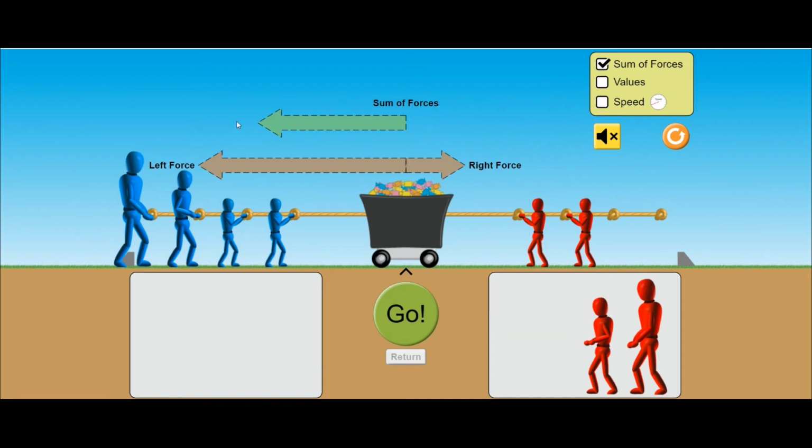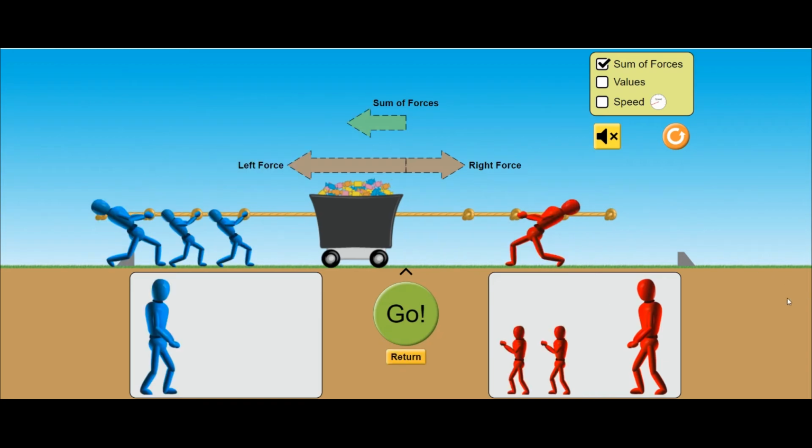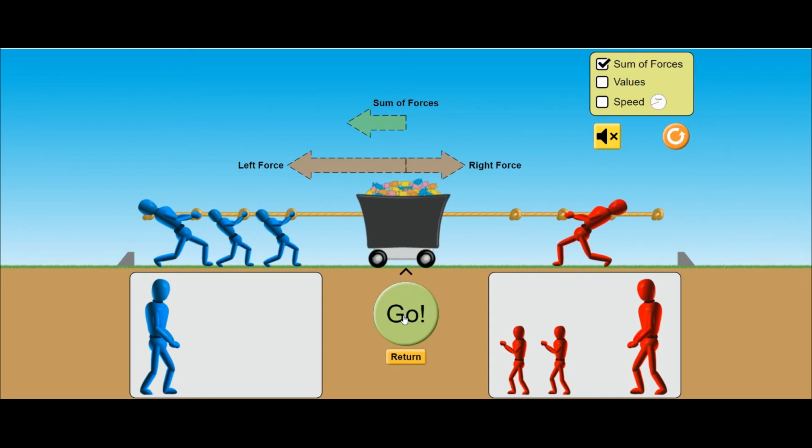To give you one further demonstration of this, let's take a look at this situation that I have already paused. To look at it, I have the cart, it's a little off center. I have the blue team on the left, which is producing a lot more force than the red team on the right, and the sum of the forces, which is the net force, is to the left. I'm going to hit go. The question is, as soon as I hit go, what direction is this cart going to be moving in? Ready? Do you see it? So I hit go, and the cart is moving to the right.